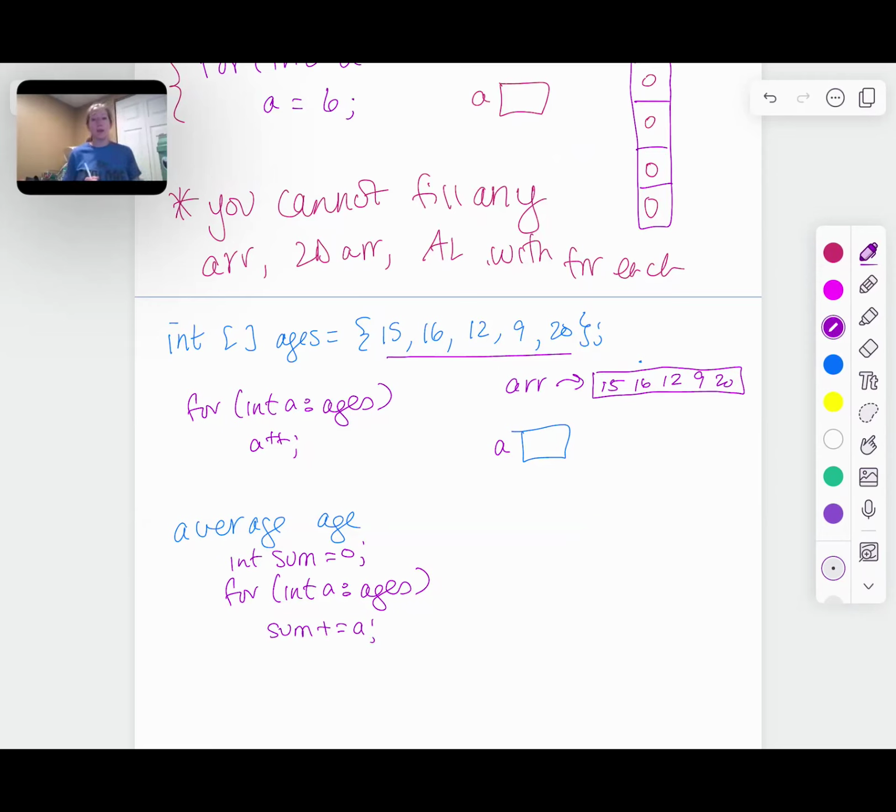And so what that will do is as it loops through the array, each entry will take a turn being equal to a. So if I have my sum and it's equal to 0, then the first time a is equal to 15, and I add 15 to that. So now sum is 15. And then the next time through, a is equal to 16. So I add 16 to that. So now sum is equal to 31, and it continues on building. So this is a great time to use a for each loop.